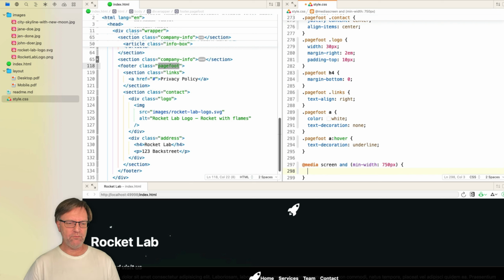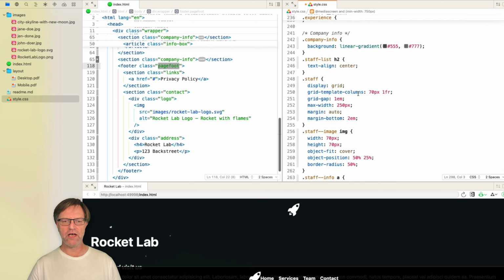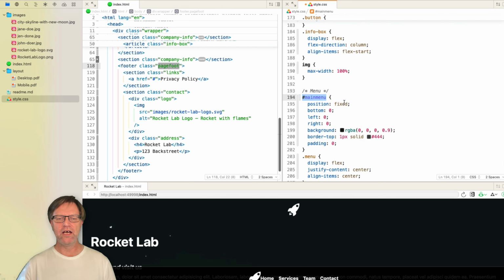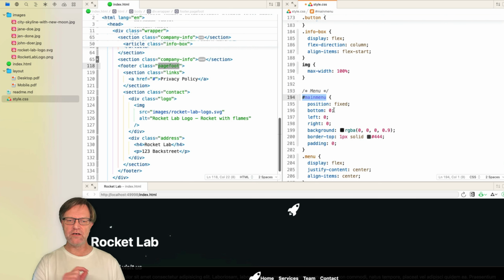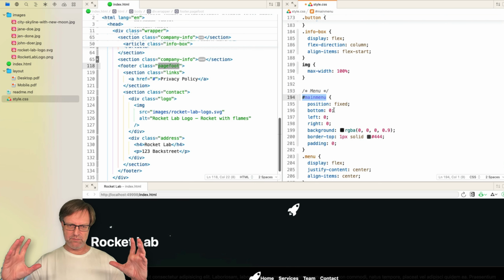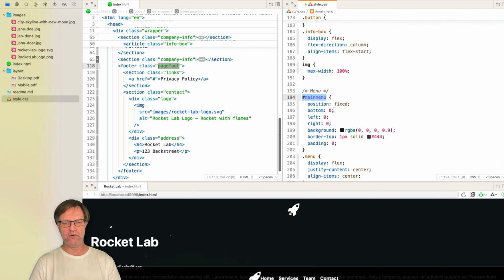But now, first of all, how can we fix the menu? Well, first of all, we need to look at what we have up here on the menu. Here is our main menu, and it has a fixed position. At the moment, it says bottom 0, left 0, right 0. That means that it spans the full width, and it's fixed at the bottom.